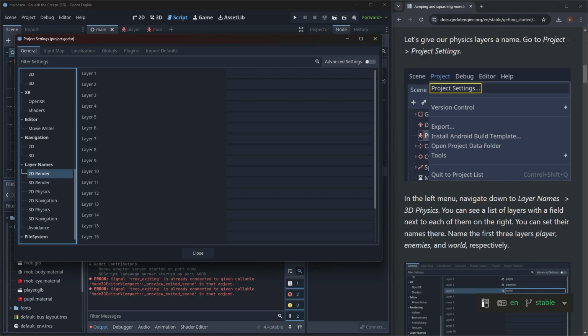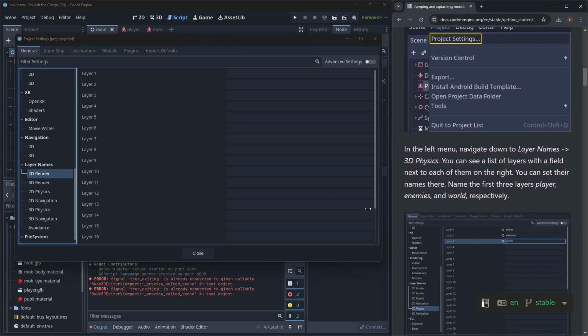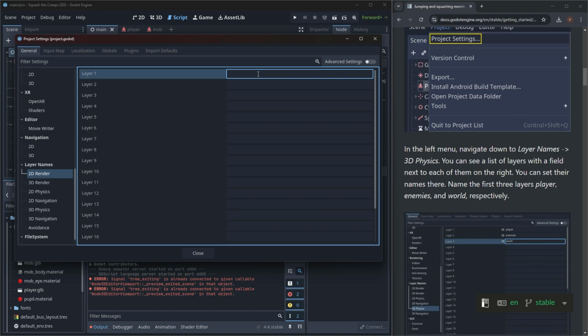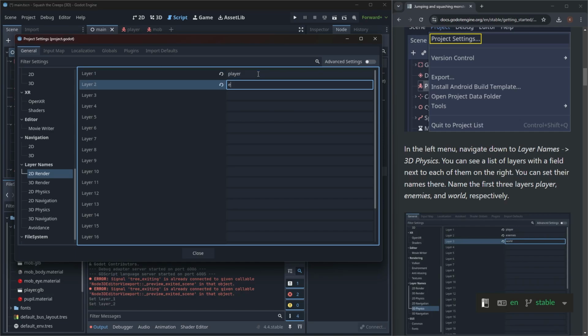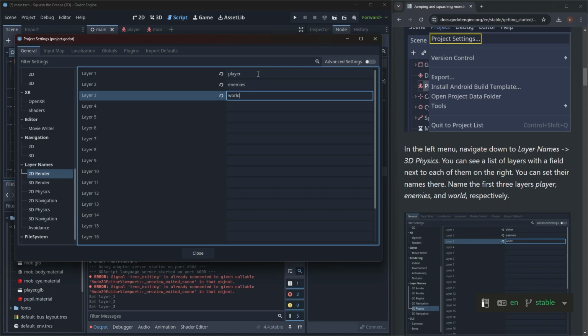We can set their names there. Name the first 3 layers player, enemies, and world, respectively. All right. Yeah, we'll do that. Player, enemies, world. Boom.